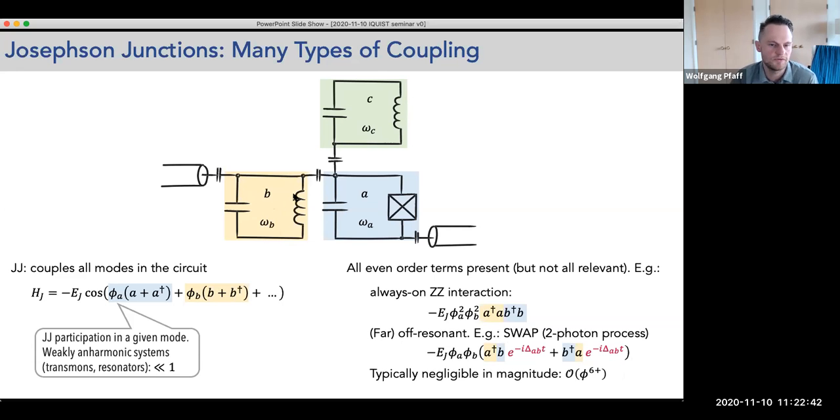If these modes that I'm considering, for instance, A and B here, have very different frequencies, then these swap interactions are completely negligible, right? Because these interaction terms are completely off-resonant. And then, of course, if you look further down the series of the cosine, there are other things that are just very small that we typically also ignore. For instance, where these prefactors go to order 6 or 8 and so forth, they become completely irrelevant normally. But all of these terms are in principle there.